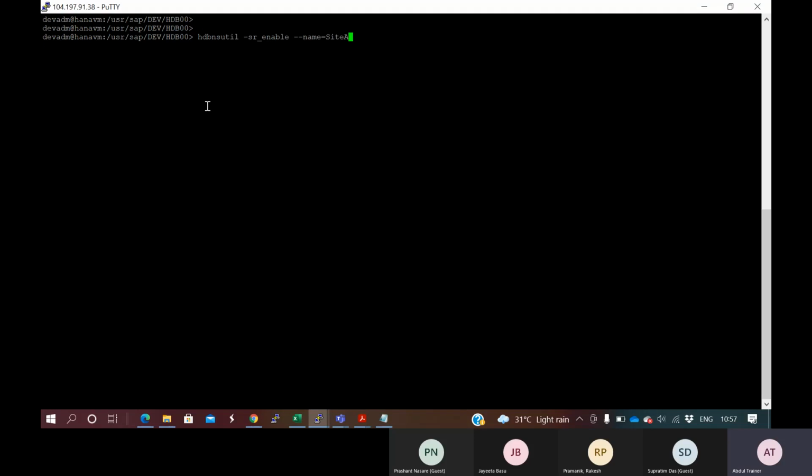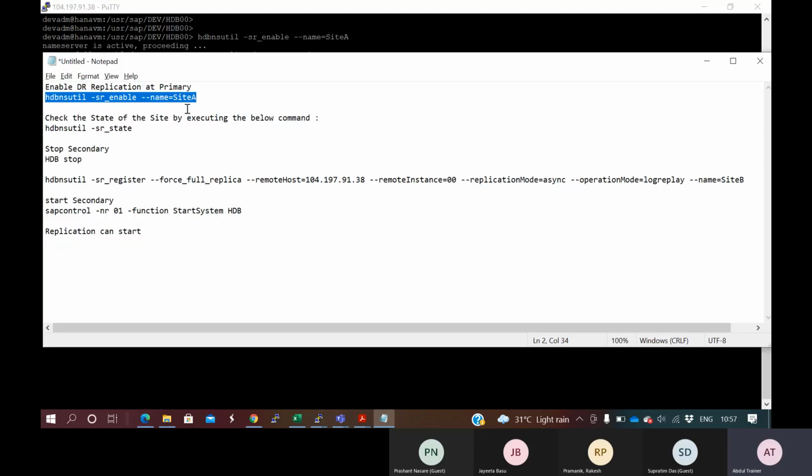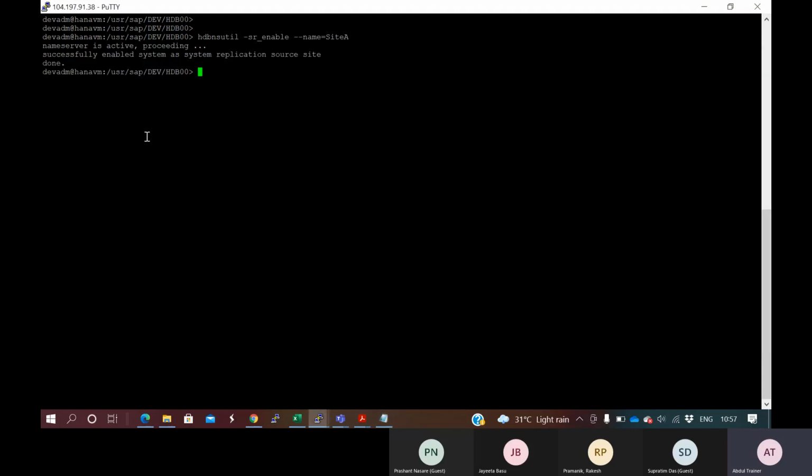Just execute this one. Okay, it is enabled. You can see that the name server is active, processing successfully enabled, system replication source site done. Now you can check the status using this command, whether it is enabled or not.